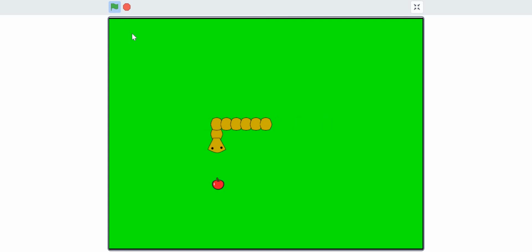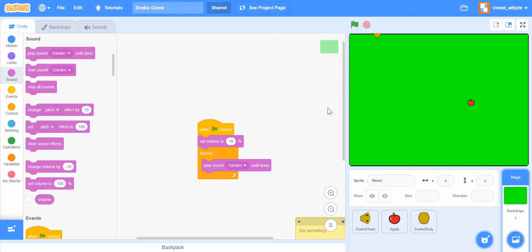However, if I hit the edge of this boundary, at the edge of this platform, then the game ends. The other way the game ends is if the snake goes and eats its own tail. So that's how the game goes. So let's start building this together. Like I said, we'll do the two parts, and this will be the first part.